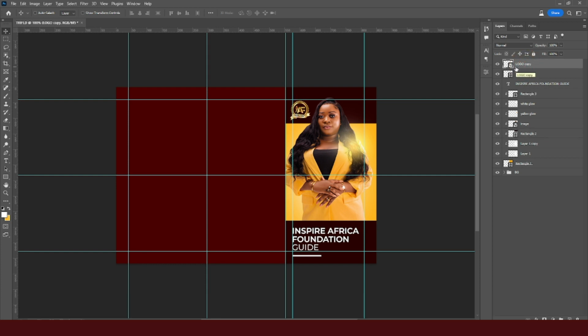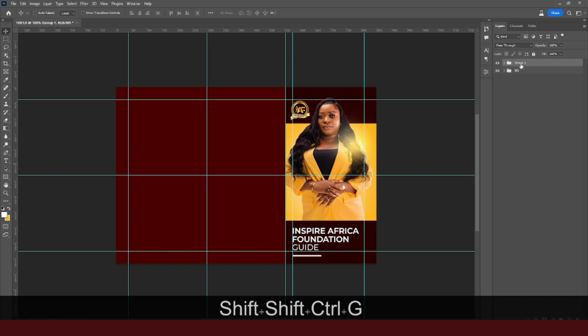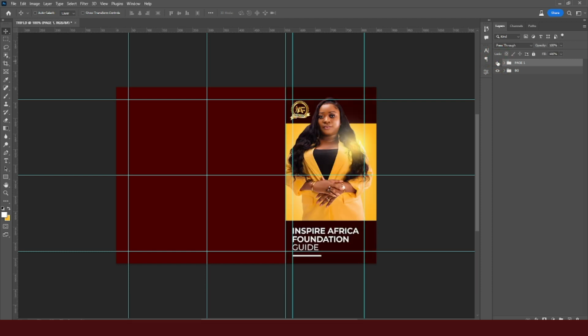Now I think this is pretty interesting. I'm going to put all of it in a group, and then I'm going to call it page 1. So we have page 1 set now. Now we need to go to page 6. And this is page 6.